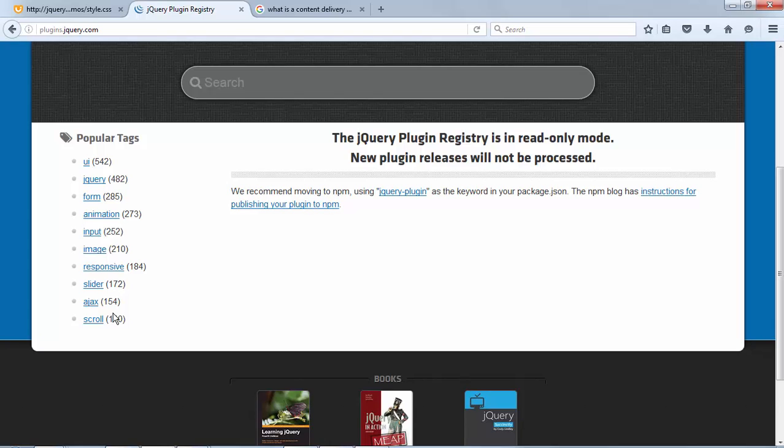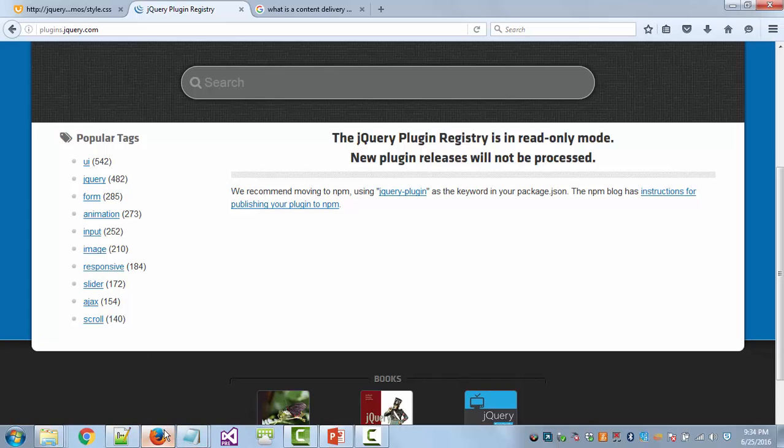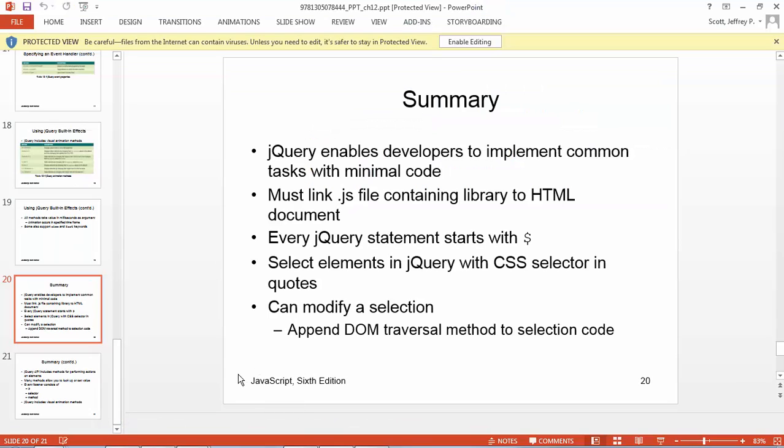In addition, you can buy plugins. There are other free plugins that are out there. And again, what a plugin is, it's something someone else has written and made available to you.